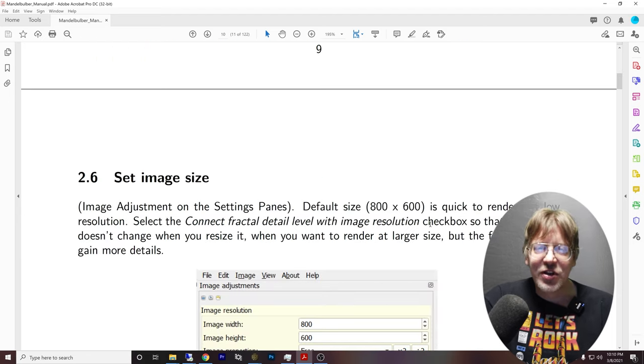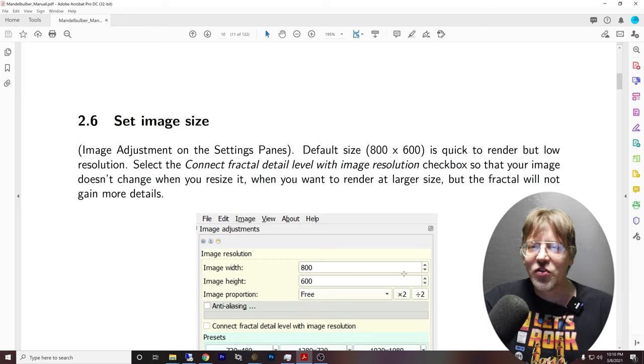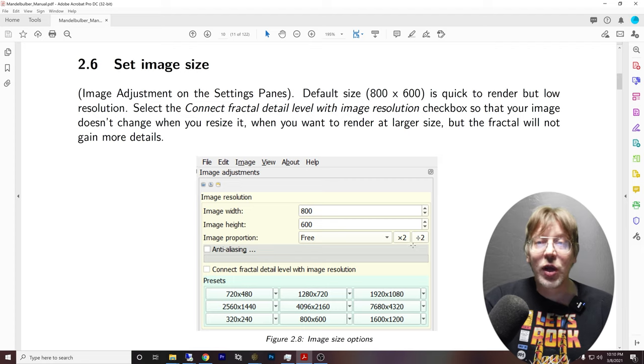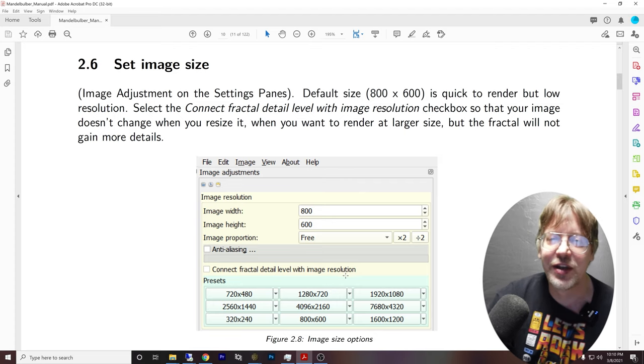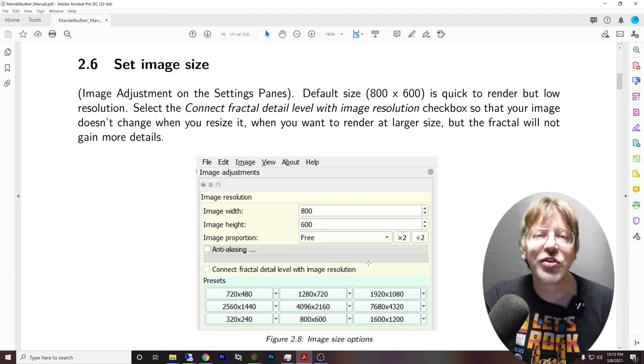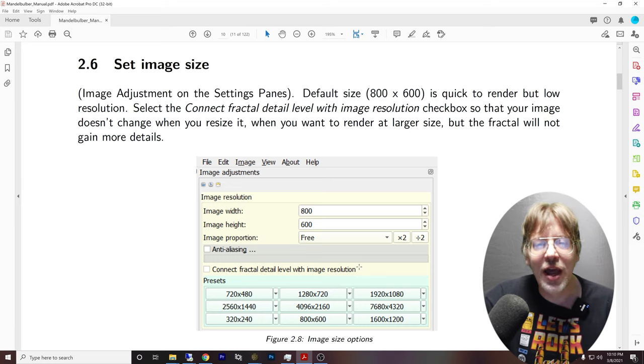Next, let's look at set image size, which is image adjustment on the settings pane. The default size is 800 by 600, and that's quick to render, but it's pretty low resolution. We'll also select the connect fractal detail level with image resolution button, checkbox. We'll do that whenever we want to resize our fractal and we want the larger fractal to look the same. Otherwise, it's going to have a larger detail with the larger size.